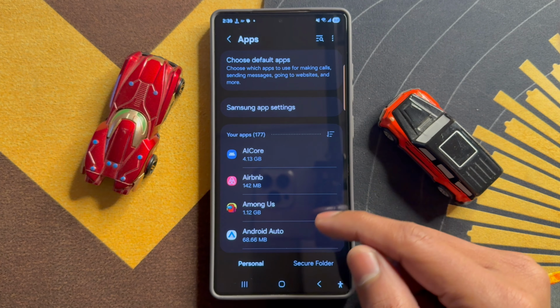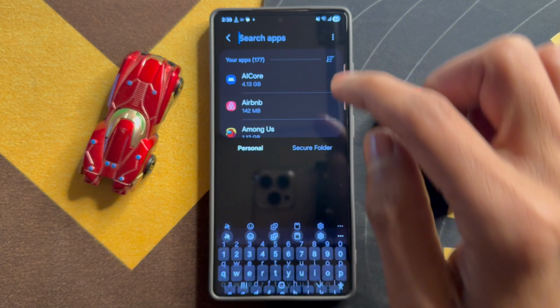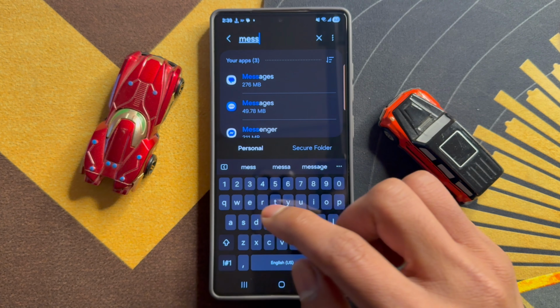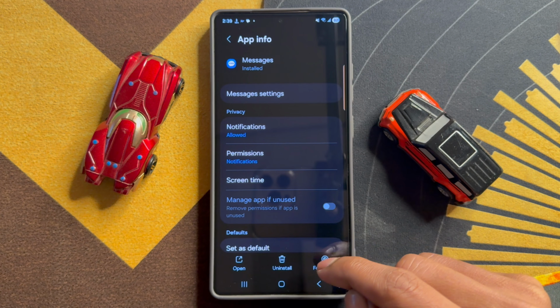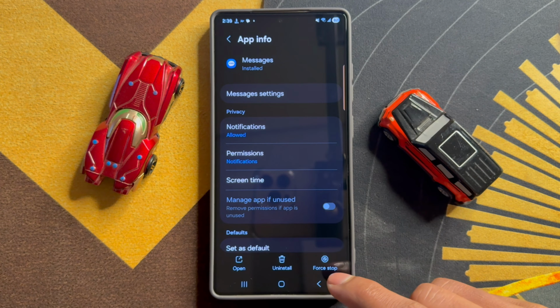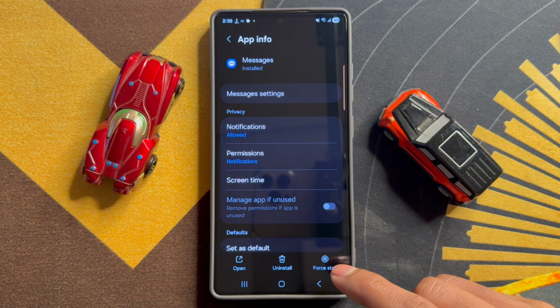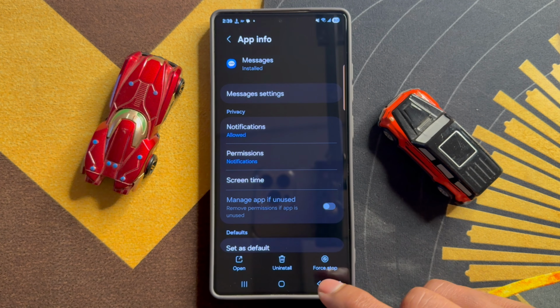Here you will see apps. Now search messages app. Now click on messages. Here you will see the force stop option, and if you want to force stop, then click on force stop. After clicking on force stop, messages will be force stopped on your phone.